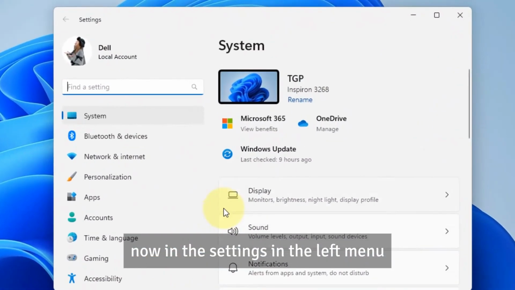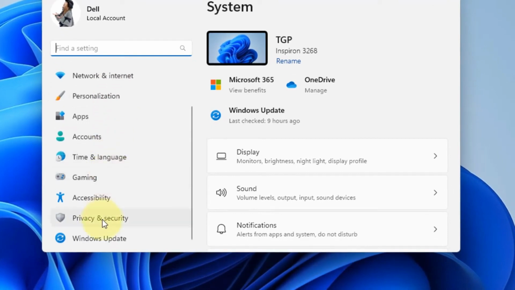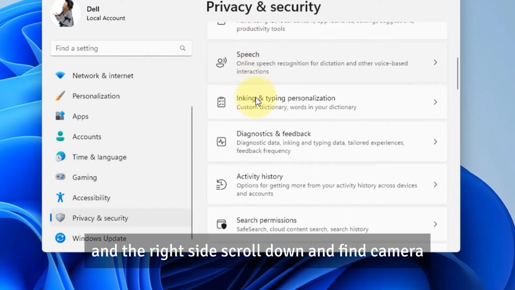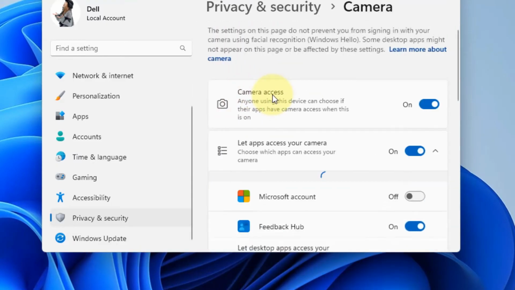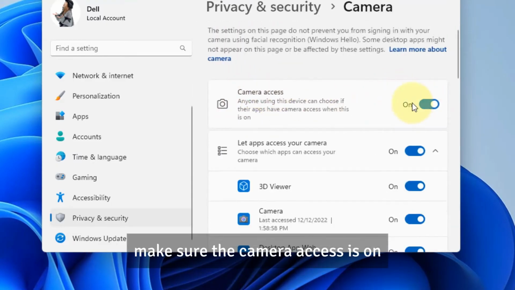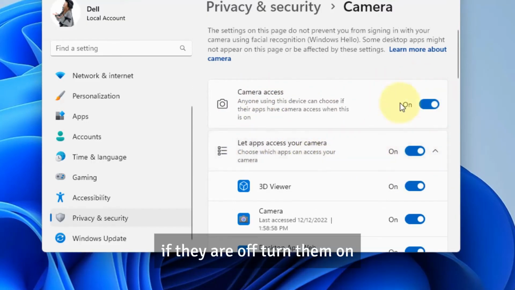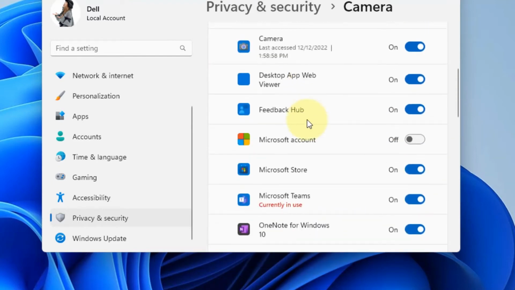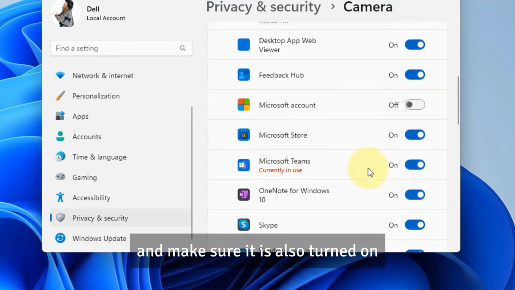Now in the settings, in the left menu, click on privacy and security. And on the right side, scroll down and find camera. Click on camera. Make sure the camera access is on and also let apps access your camera is turned on. If they are off, turn them on. Also, scroll down and find Microsoft Teams in the list and make sure it is also turned on.